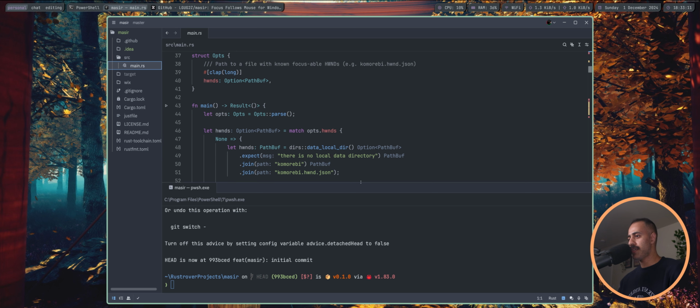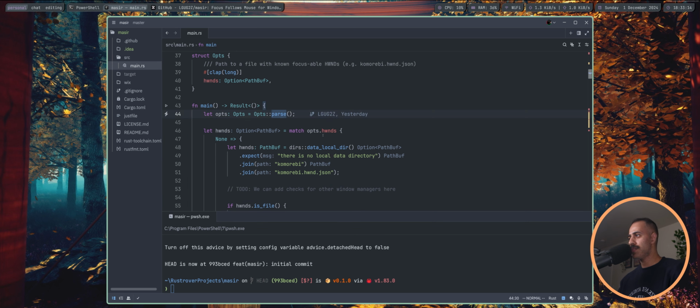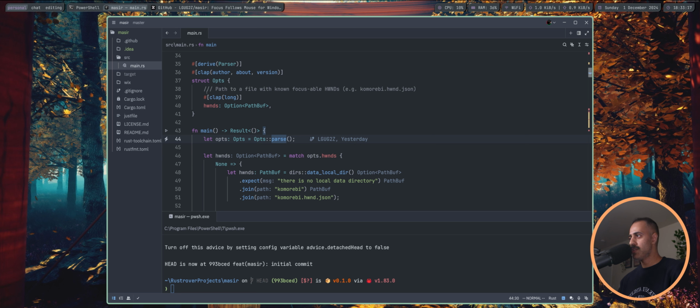What are we doing here? We are parsing some options. So the only option that we have for Masir is HWNDs, which is a path to a file with known focusable HWNDs or window handles, such as the komorebi HWND JSON file.